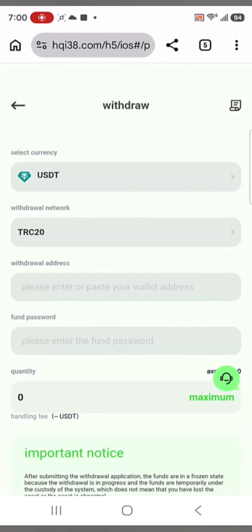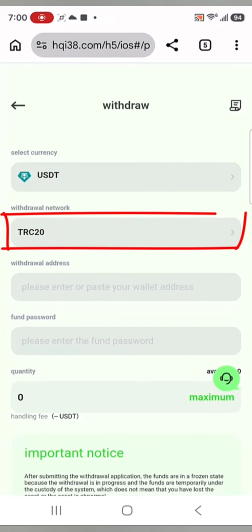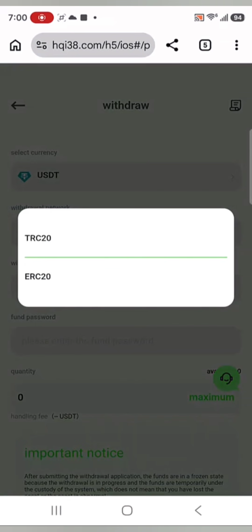The next step is very important. Depending on what wallet you use, a lot of times it uses a different network. Since I'm selecting USDT, and I know that the wallet I'm using is on the Ethereum network, it is not Tron, not TRC20. So I click on that box. Then I have a choice of TRC20 or ERC20. I'm going to click on ERC20.